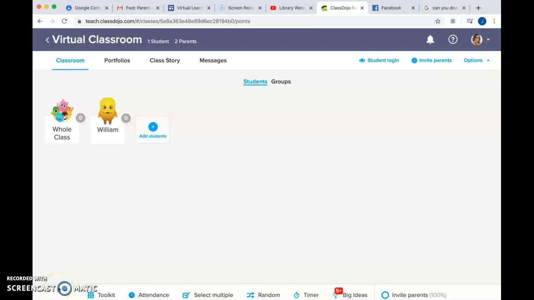Hey teachers, this is a very quick tutorial on how to get photos from your Class Dojo portfolios and be able to save them and then eventually upload them to Google Drive for the virtual assemblies.